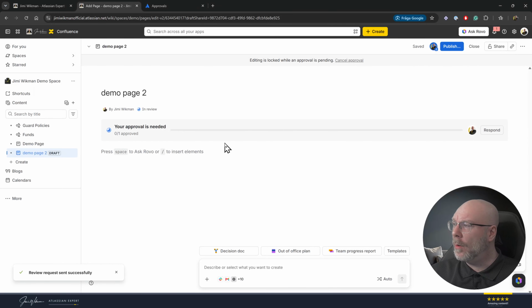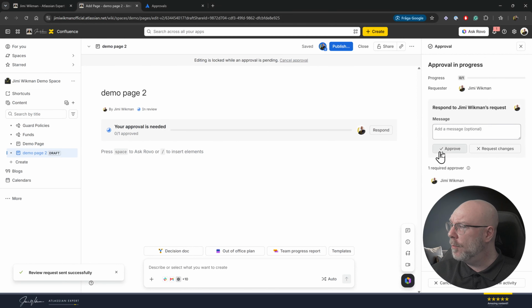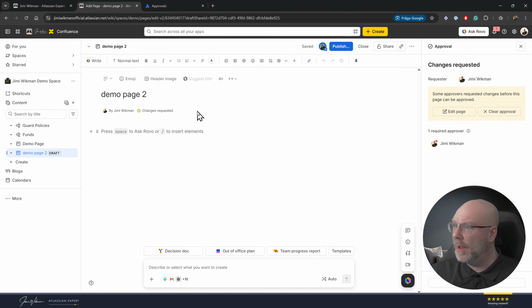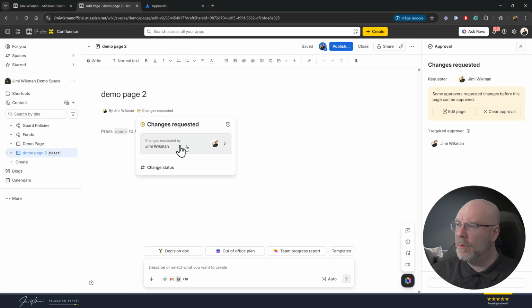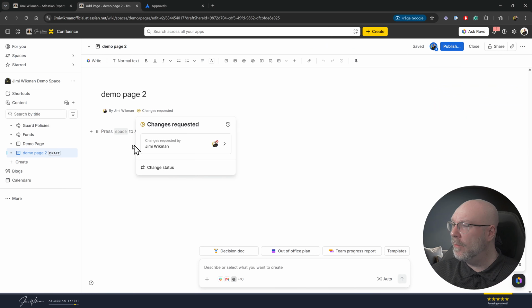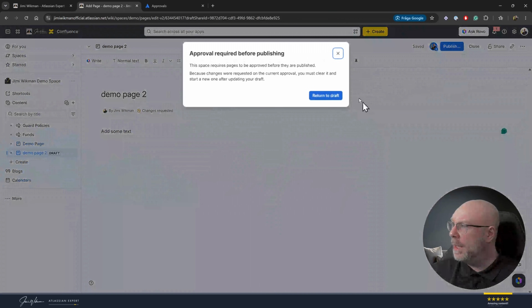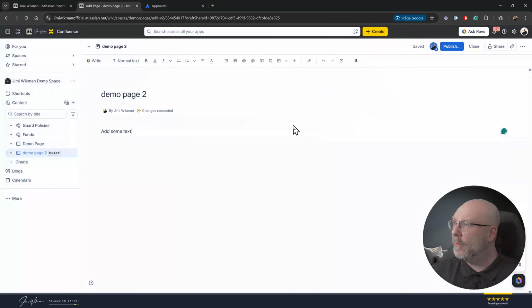Now, this part is fine. If you push back and say request change, then it's not published. So that's fine. And I can see that has been requested. I can edit the page. I can now add some text. I can publish it again. I will return to draft.